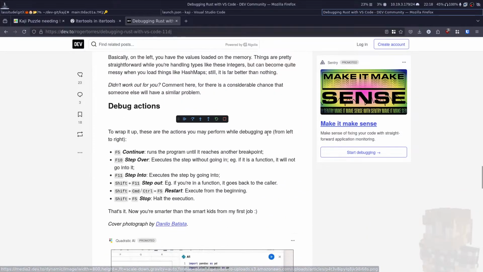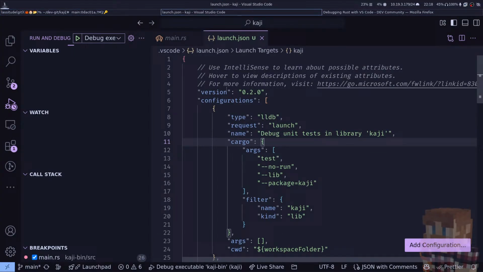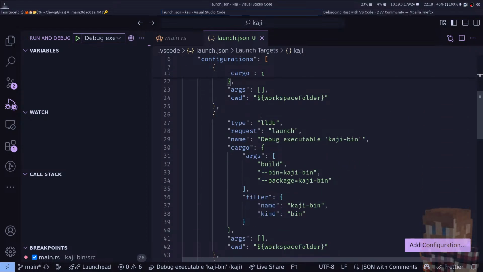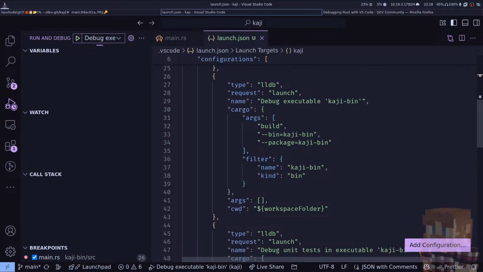Breakpoint. Debugging actions. They say that it just works. Well, clearly it doesn't. So what we're trying to do is launch kajibin. So we do cargo build bin kajibin, filter that, args that, type LLDB.